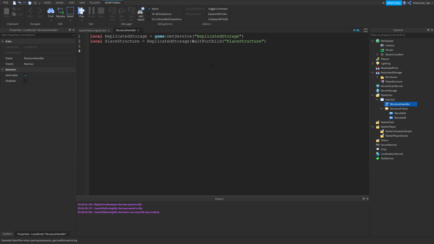And then we're going to define a few other things like user input service. We're going to need that. So we'll do user input service equal to game get service, user input service, and I just abbreviated it to UIS for short. And then we'll get our run service. We're going to need that as well. So we'll do local run service equal to game get service, run service.